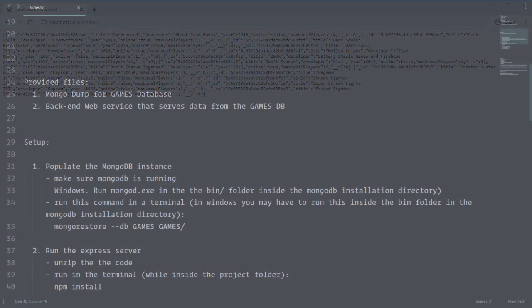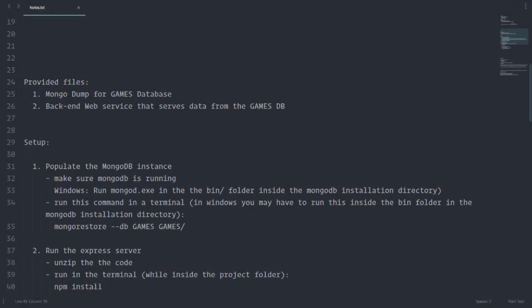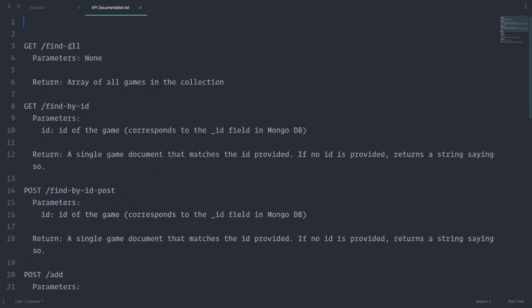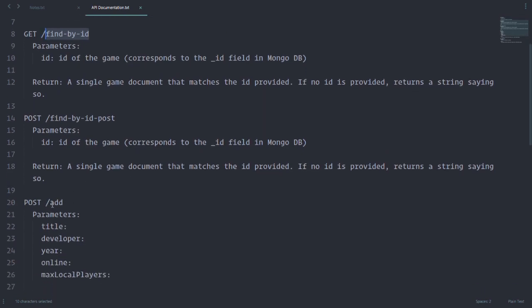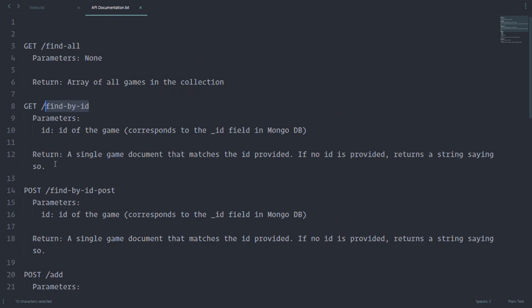There, it's running. If you look inside the game server folder, you'll see the included API documentation, which shows the available endpoints for this server. As you can see, we have a few available endpoints. The one I showed you was this. Find all, listening for a GET request. There's find by ID, some post endpoints, find by ID post, and add, which lets us add a game. I've described what these endpoints do, what parameters they take, and what the return values are.